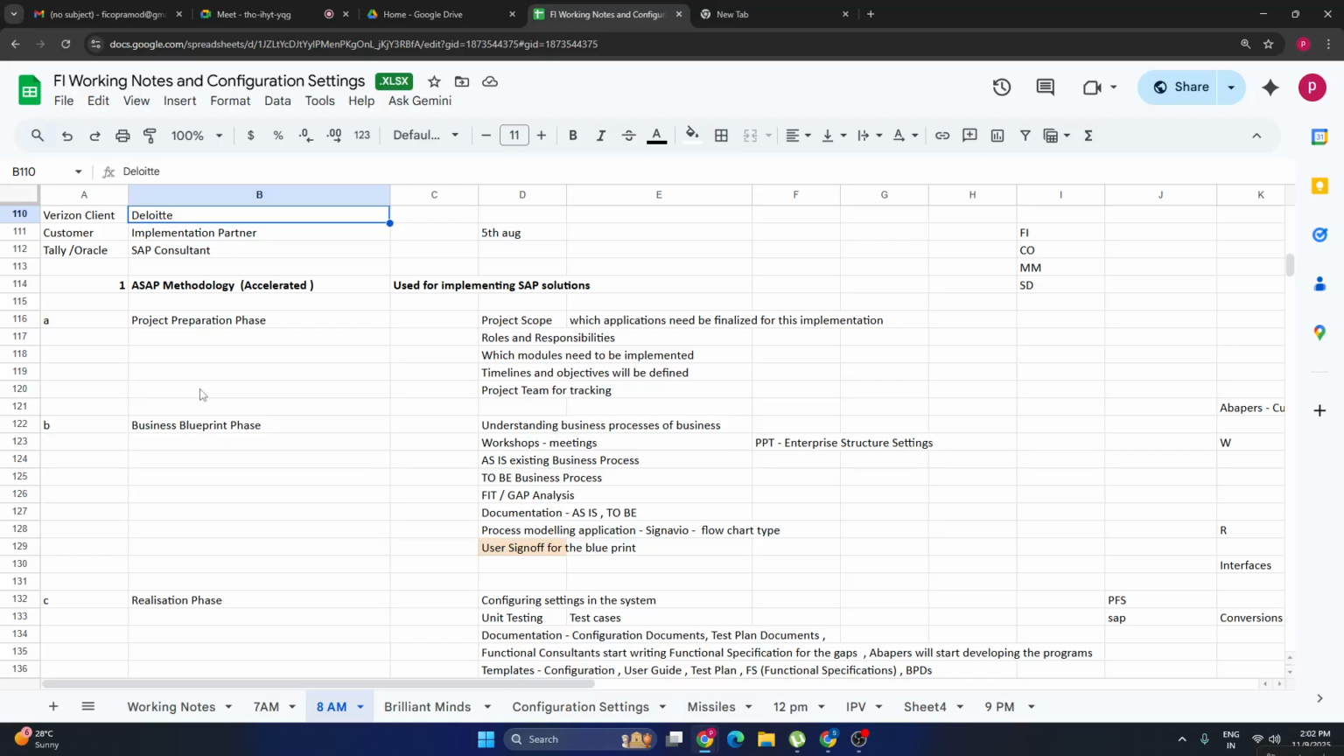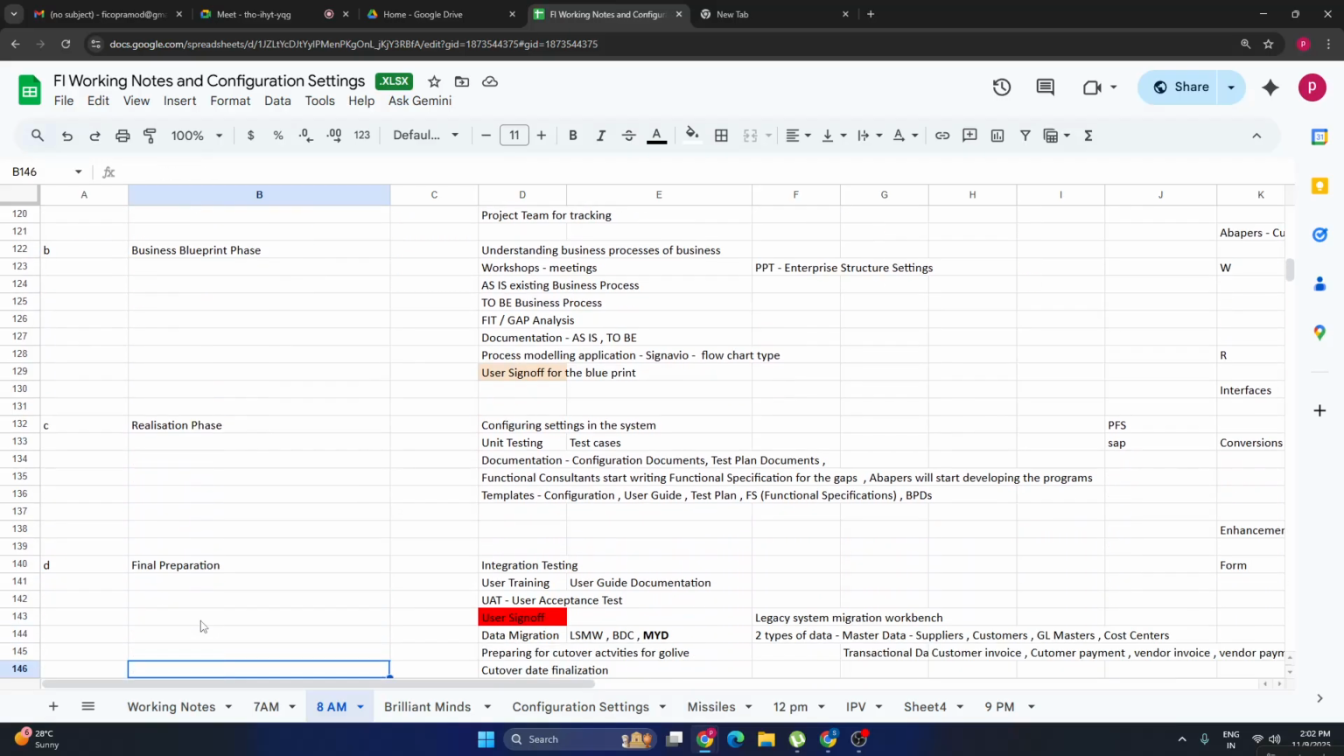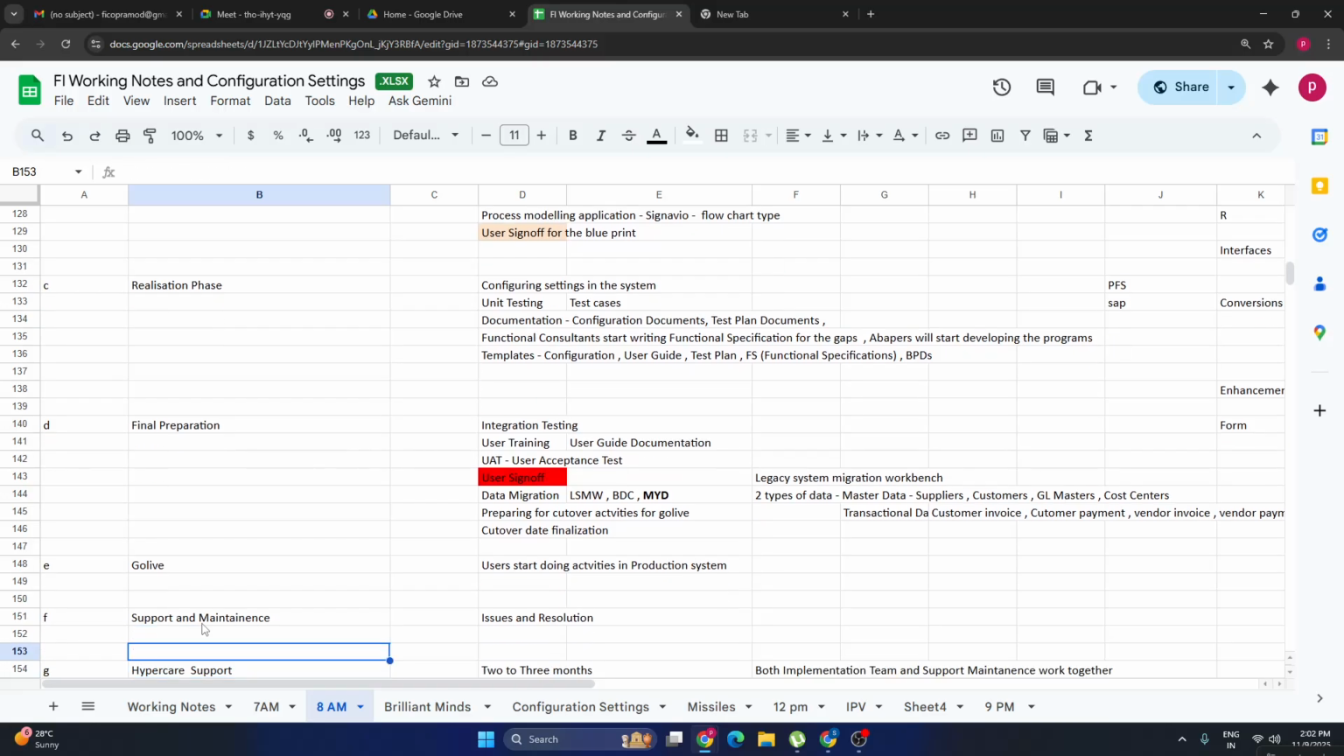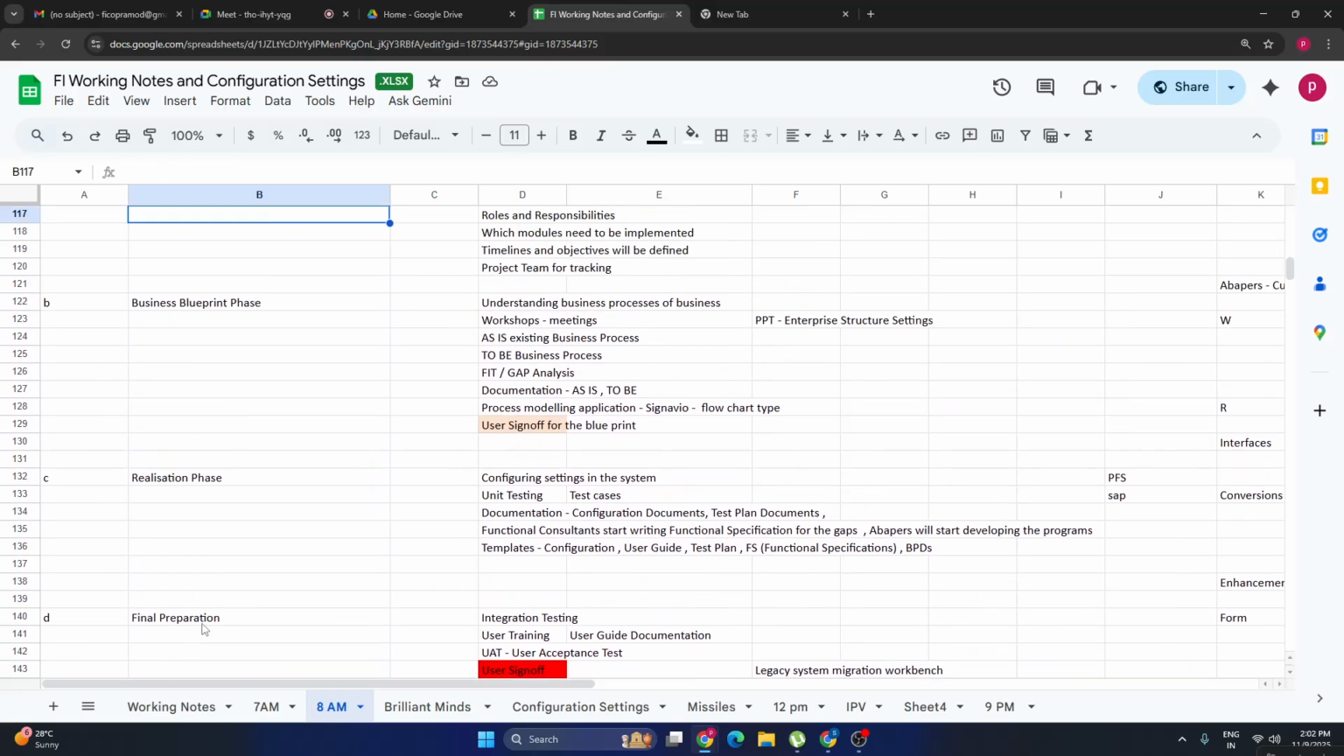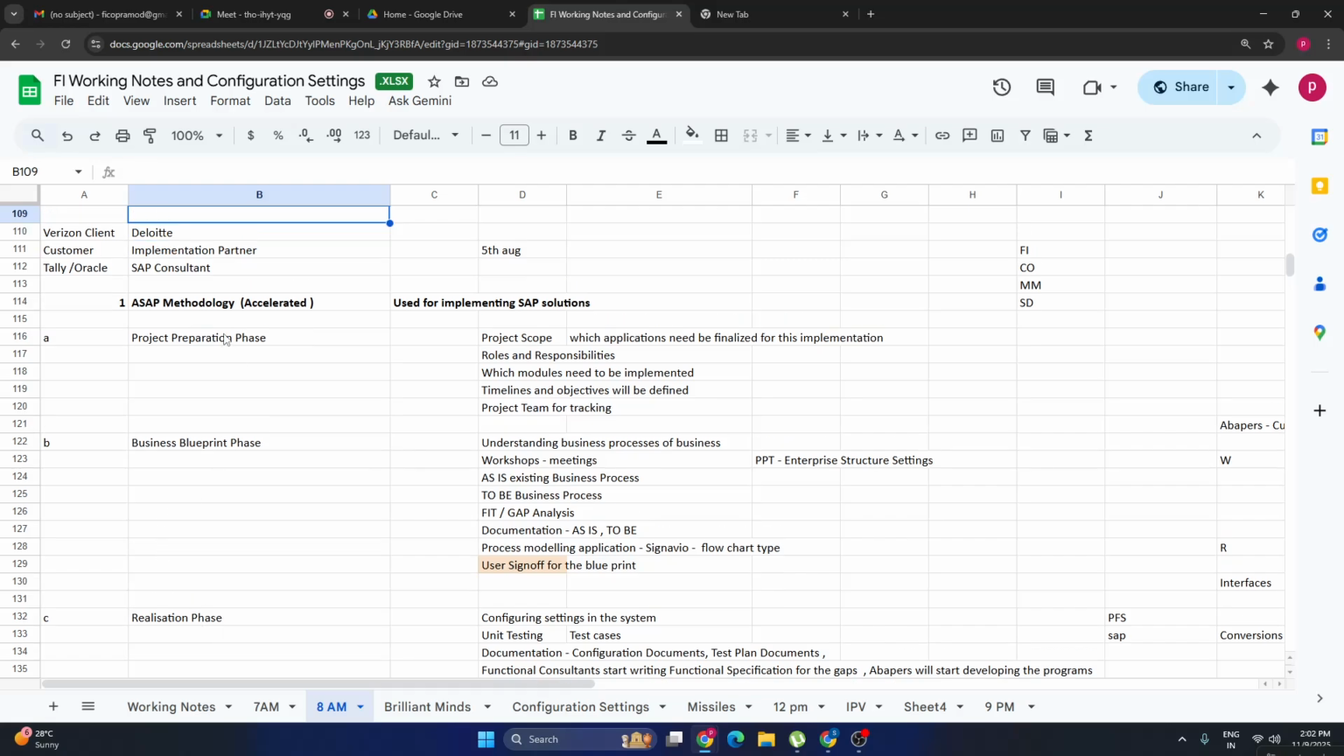So what are the different phases we have under ASAP methodology? We have project preparation phase, business blueprint phase, realization phase, and final preparation, go live and support. I'll just repeat it again. Project preparation phase is something at a high level where the senior management team will take care of this phase, because they have to discuss what applications need to be finalized, what the project scope is, which models need to be implemented, and what the timelines are. All of that will happen under this phase.